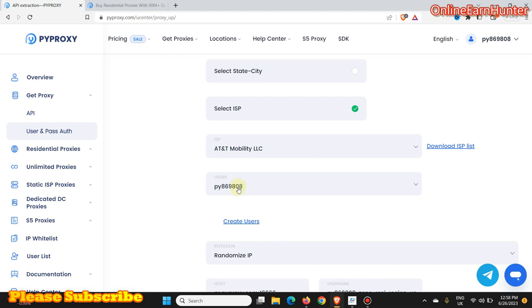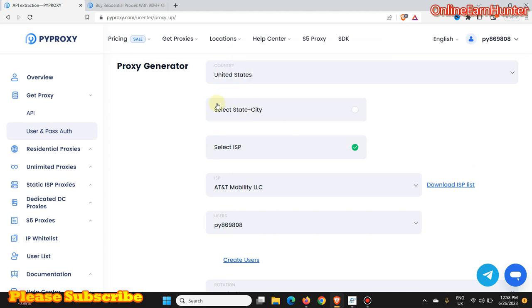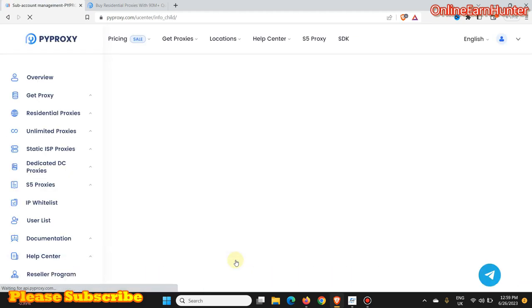And before I come to here, you require a username. So if you don't have a username, before you even go further, let me show you how to create a username. For you even to come and select here, you require a username. So if you click user and pass authentication and you're brought to this proxy generator page, it will prompt you to create a username. So let me show you how to create a username. Just click here, create username.